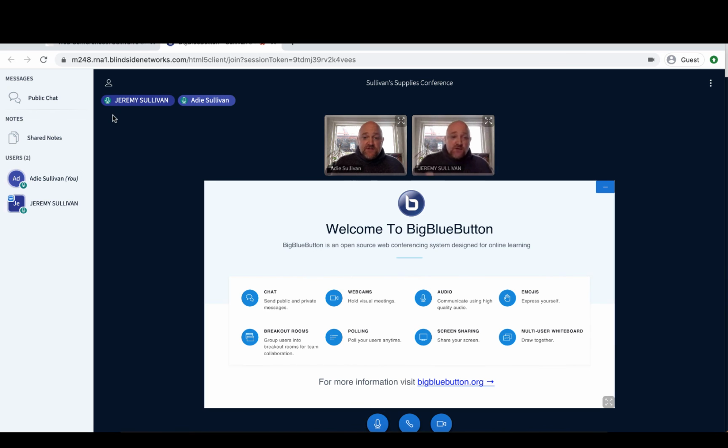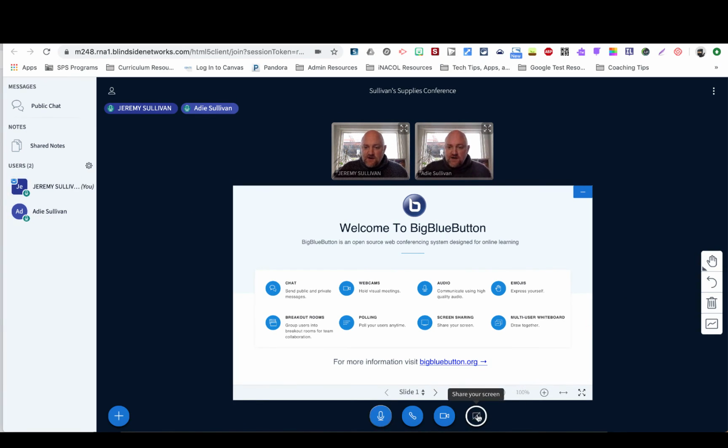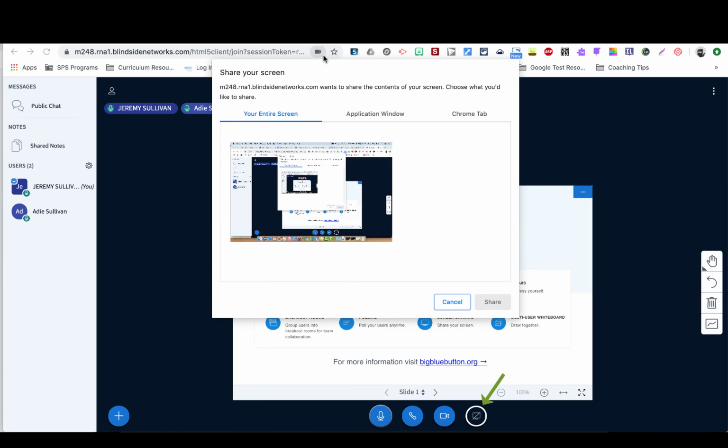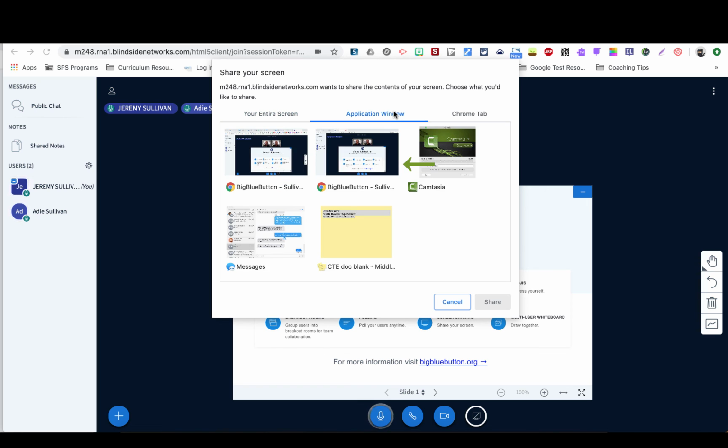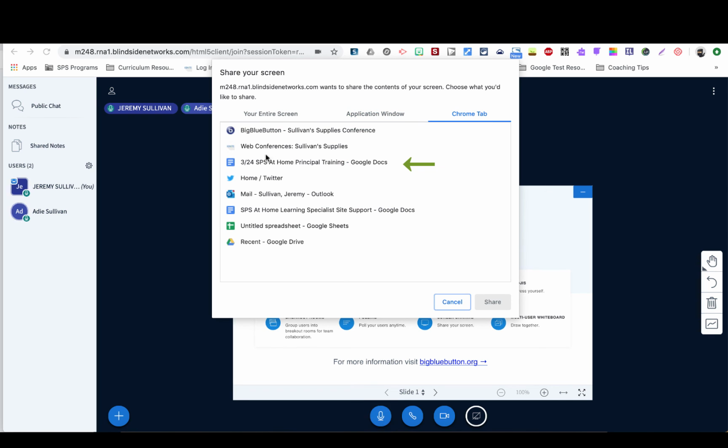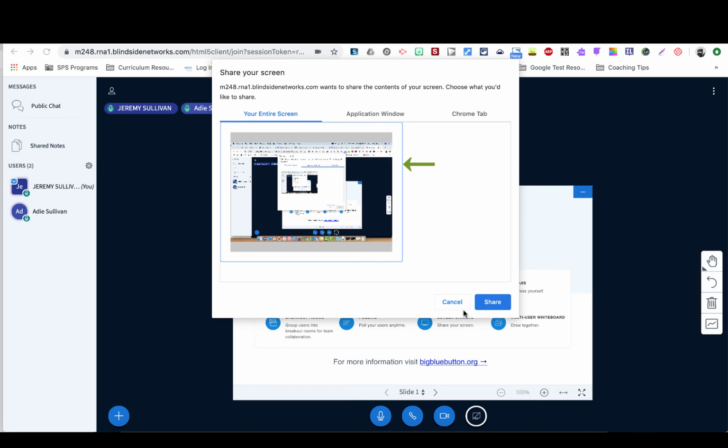So when it comes to using some of the other cool features here in web conferences, you'll notice down here, there's a feature to share your screen. So you can share whatever you're doing on your screen. If you have a lesson or a slide deck that you're showing, you can pull that up, choose share screen. You get a screen that says, are you sure you want to share? You can share your entire screen, you can just share one of the application windows that's open, or you can share a specific Chrome tab.